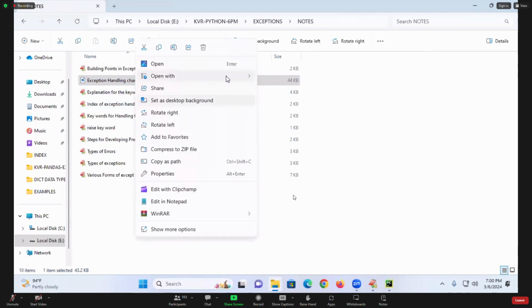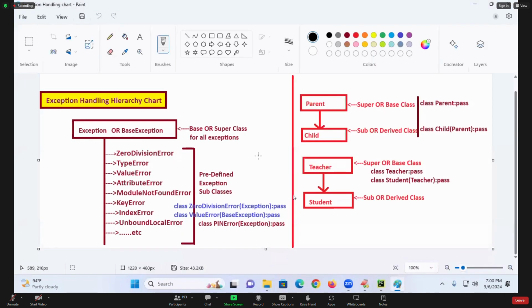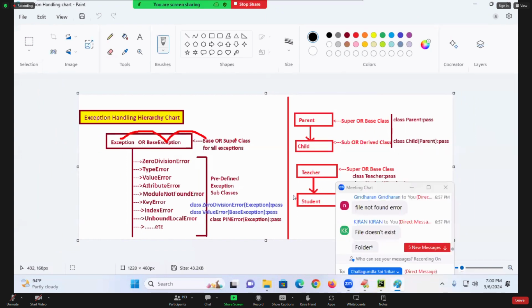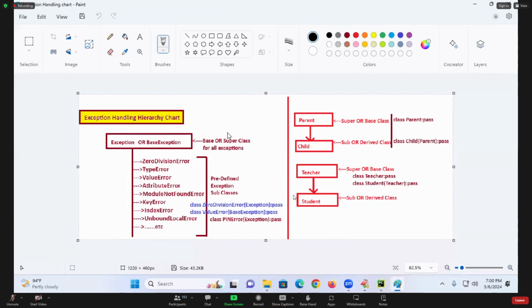See that hierarchy chart, like my Indian Constitution. What is an exception? It is the base or super class for all the exceptions in Python. In NumPy, there are int, float, bool, int16, int32. The super class for all of them is object. Object is the boss for all the types. Exception is the boss for all types of exceptions.